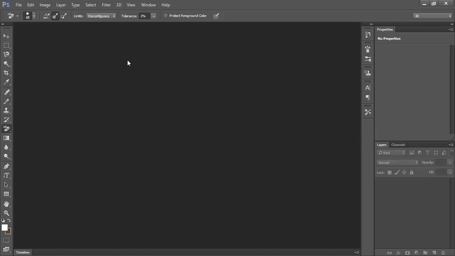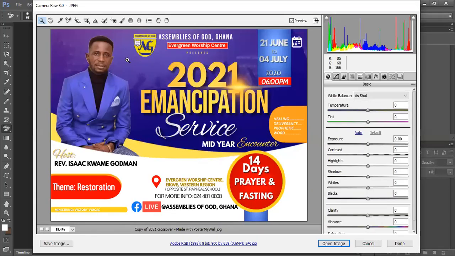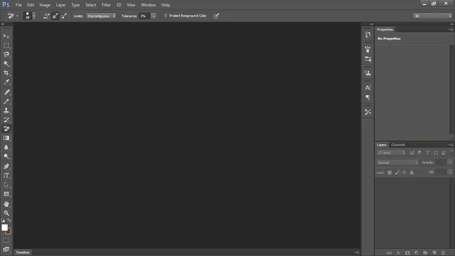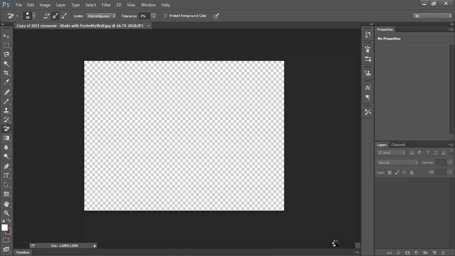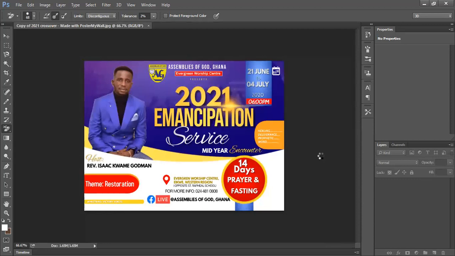Good. All right, so open image. If yours has no pop-up menu, you just open directly. It depends on the capability of your laptop. So our image is here, right?